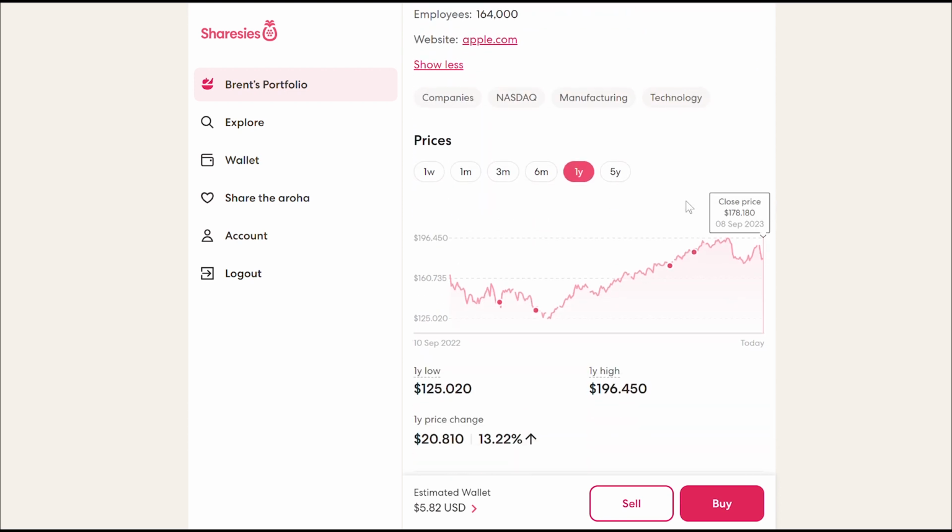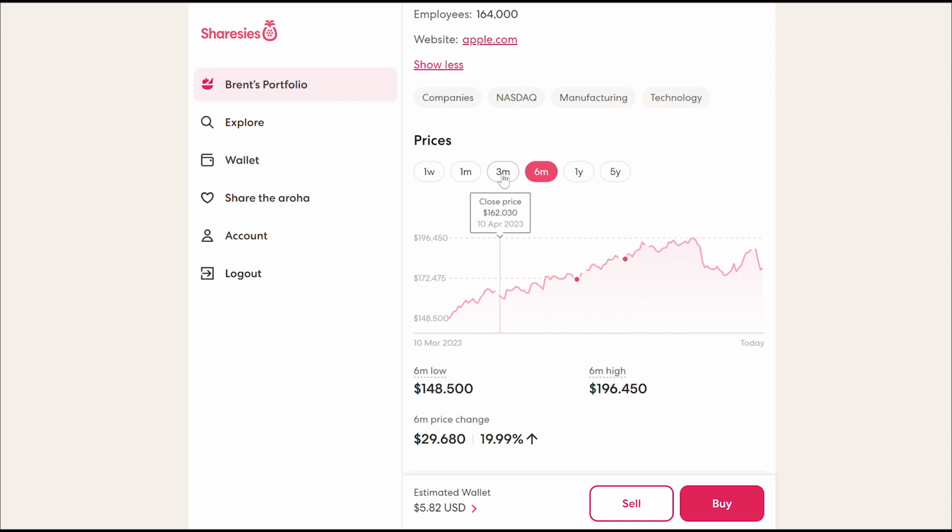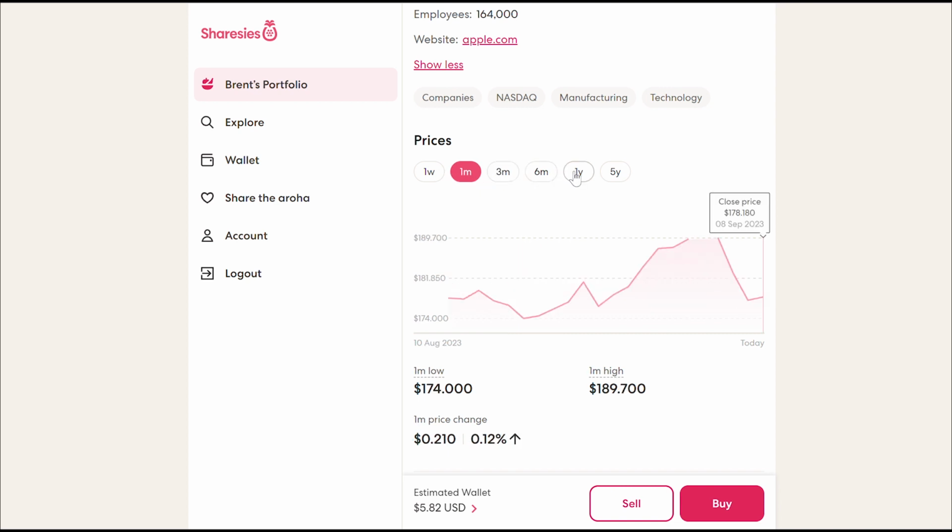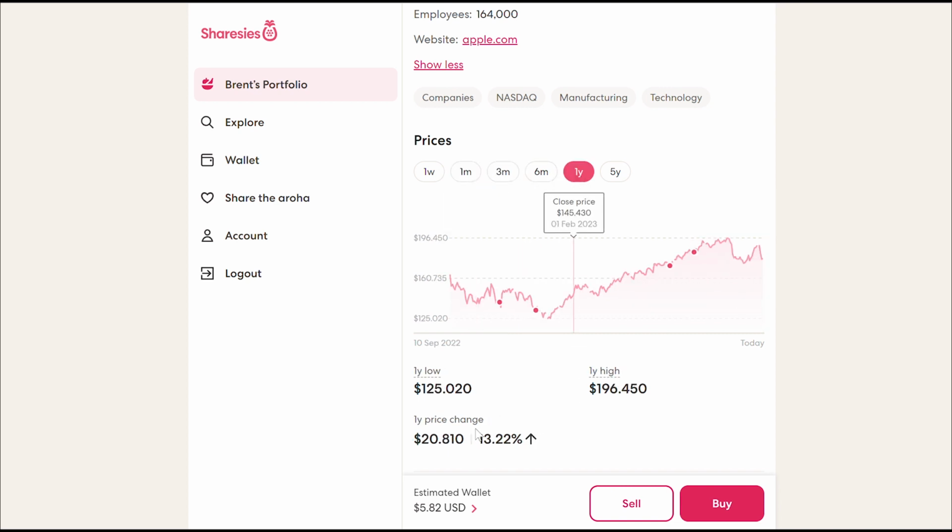We can also view a chart showing how the stock price has changed over time. The pink dots show when you've either bought or sold the investment, if at all. Changing the time horizons will update the high, low, and price change metrics below. As you can see, Apple stock is worth 13% more today than a year ago.